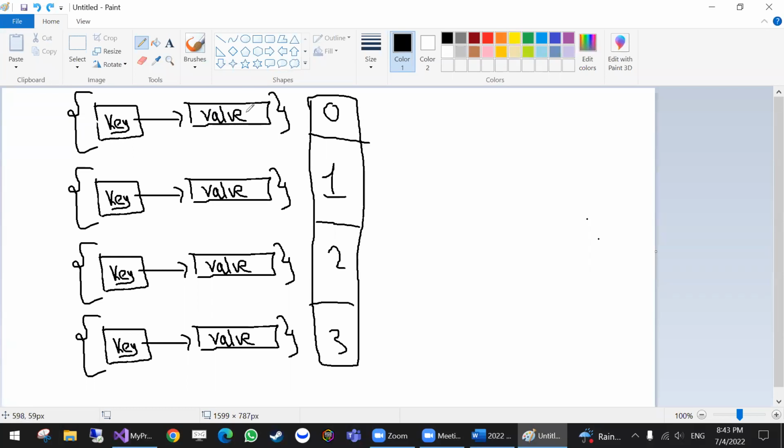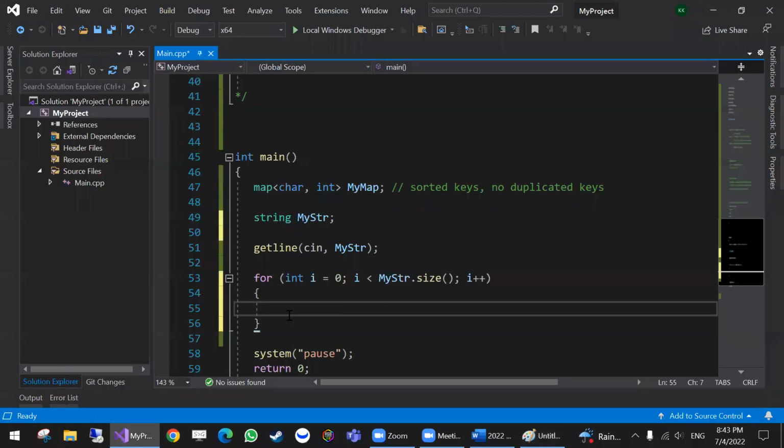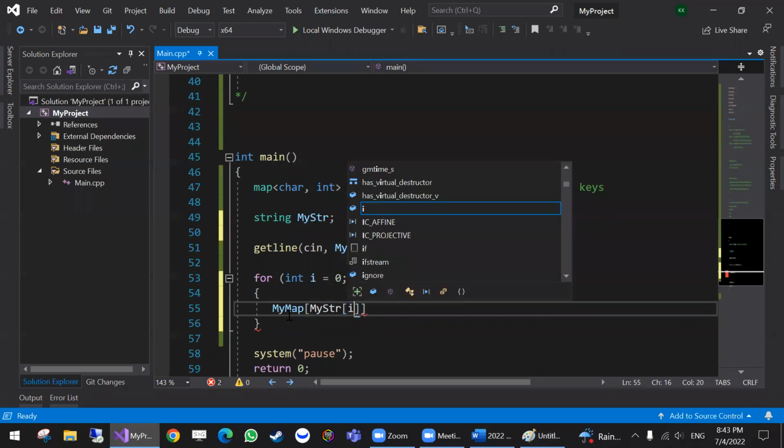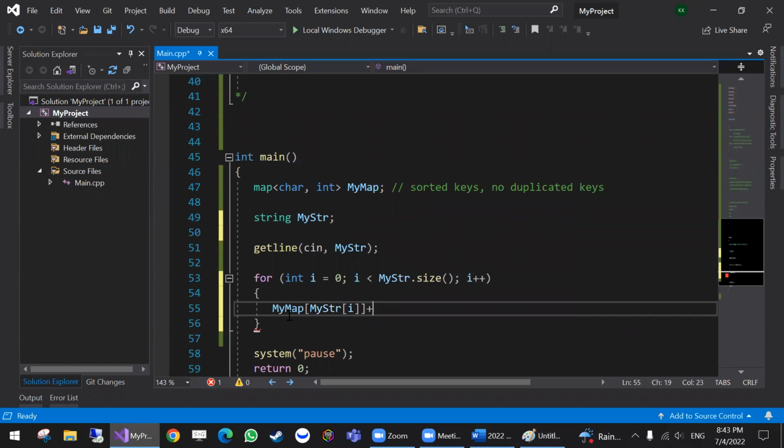Then on the next character, the same. Does this exist? If yes, increment its value. If no, add it and set its value to 1. I can do this routine using only one line, which is my map at this character, plus plus.